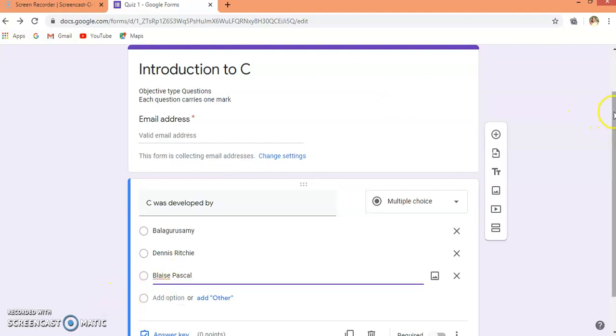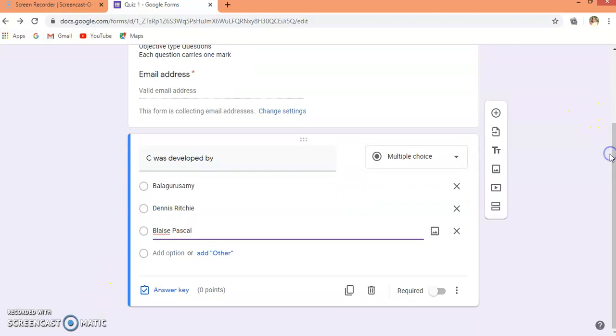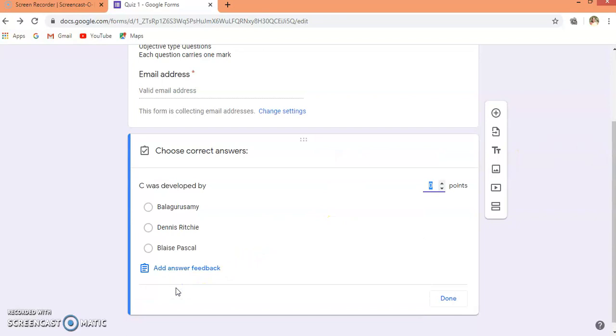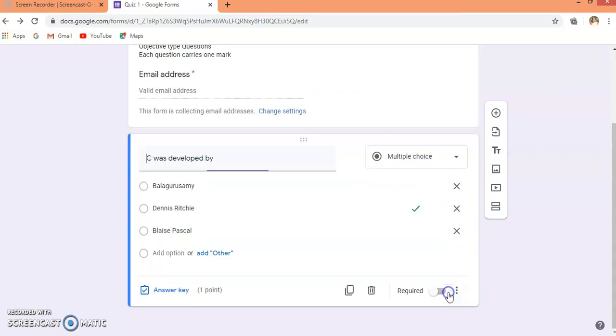So after giving these options, I have to provide the right answer key. You see here, I am clicking on to this and I am giving it as Dennis Ritchie. So this is the correct answer. So I am marking on to it and I am giving the points assigned for it. So and then done. So now what happens, it would record this Dennis Ritchie as the correct answer. If students marks it wrong, it won't provide the mark. So likewise, it would act accordingly.